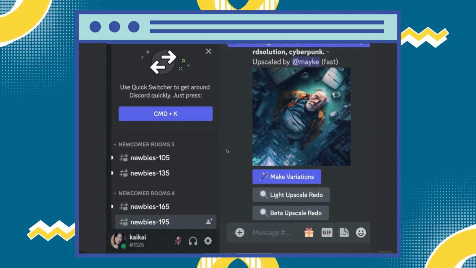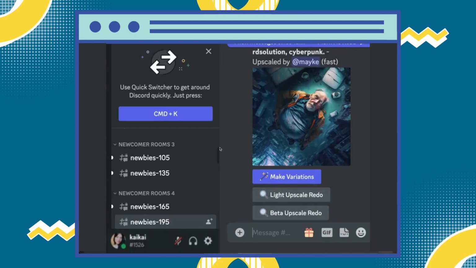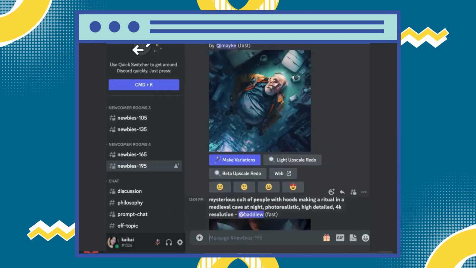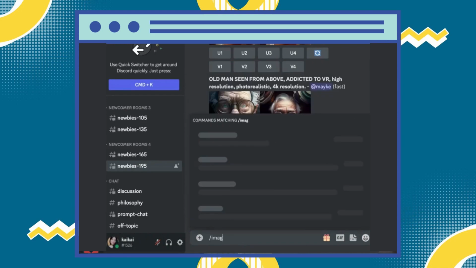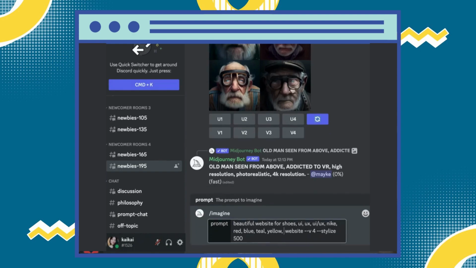I'm gonna copy over this prompt once more, and for this prompt this time, what I'm gonna type in is a couple of extra things. So let me just maximize the screen. Right here, we're gonna type in imagine. Then we're gonna paste in this prompt, but this time I'm gonna pass in context clues of Nike because Nike obviously make shoes. We also want it to be red, blue, green, or maybe teal and yellow.